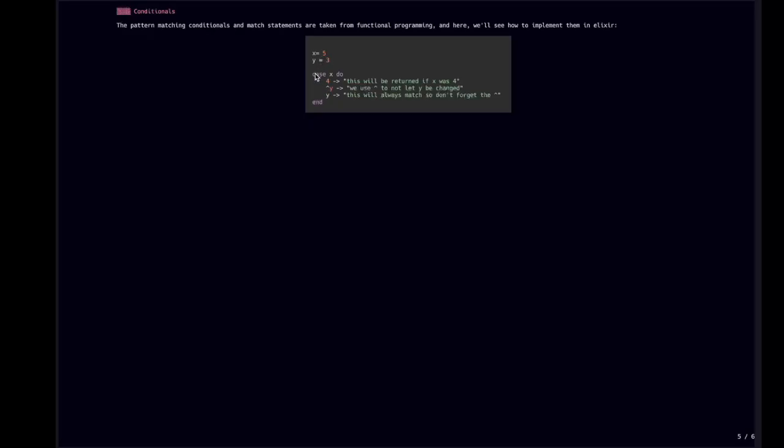not going to return. And then finally we have the last case, which is y only. This will always return because it will match x to y, and then y will be equal to 5. So you always need to not forget the pin operator. And then we end our case. This is the syntax for conditionals, which you have a do and an end at the end.